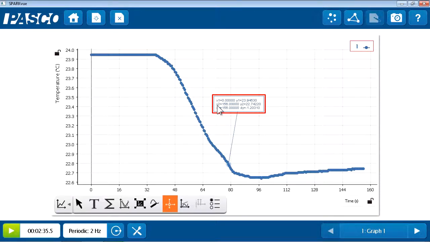The second row similarly shows me the x2 and y2 coordinates, that is the coordinates of the rightmost point in my run. And the third row in the coordinates tool shows me dx and dy, or the change in x and the change in y. So I can see that over 156 seconds, my temperature changed minus 1.2 degrees Celsius. So the temperature decreased over the course of this reaction.